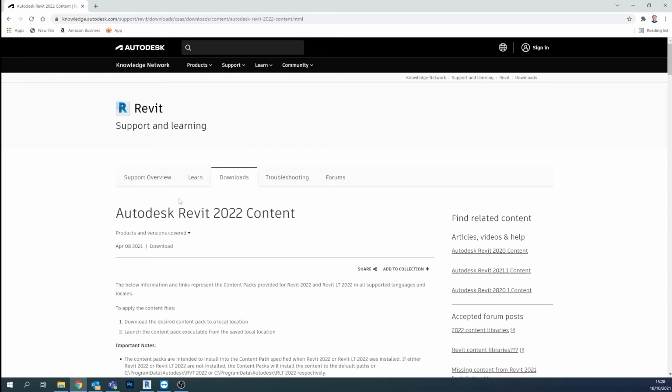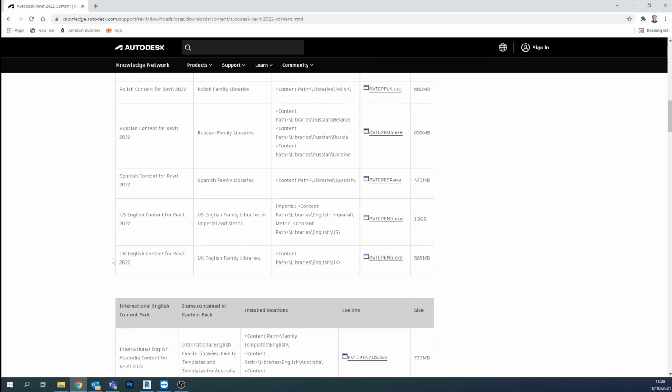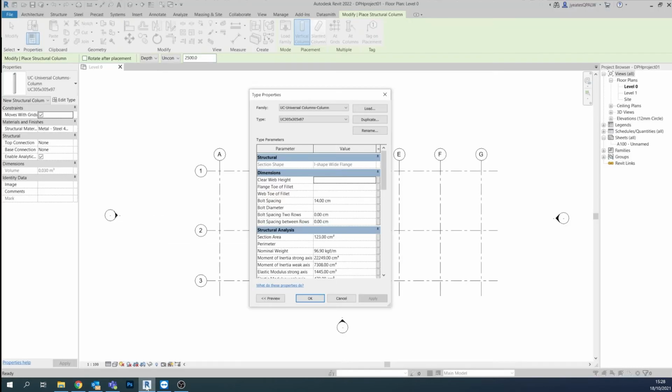So Autodesk Revit 2022 content. I downloaded the UK English content for Revit 2022, and that installs it automatically in the right place. That's 565 megabytes, and it gives us loads of templates and families that we can use in our project, so that's going to be quite useful. Okay, so back in to Revit, let's load one of those families.